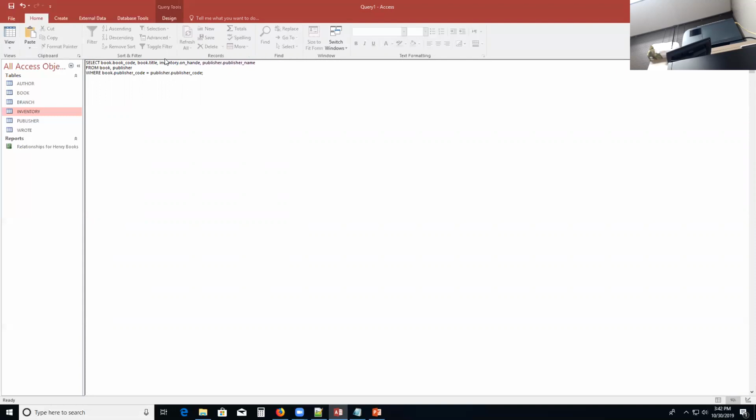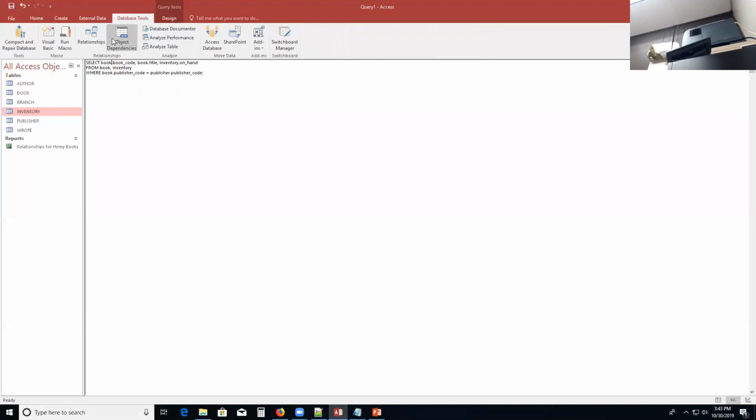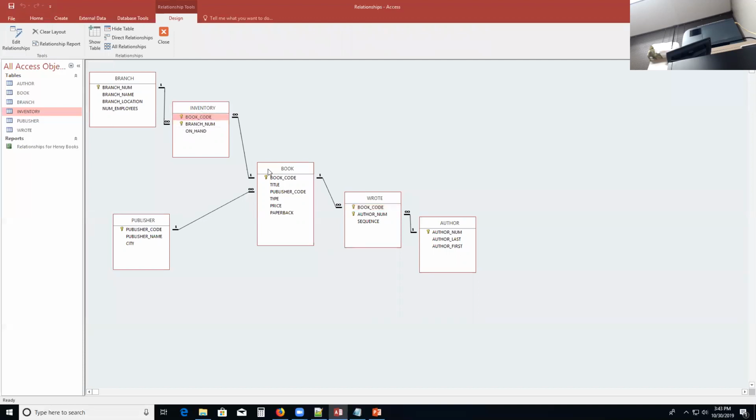Now later you'll learn that it's going to work if you don't put in the table name in front of it. Yeah, the table name dot. It's going to work if that field is only in one table or the other. For example, book code is in both tables, so you have to choose which one: inventory dot book code or book dot book code.